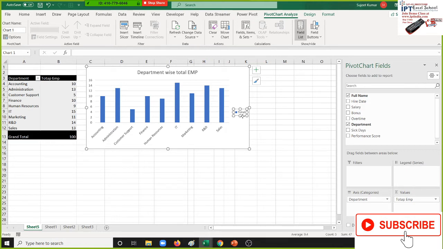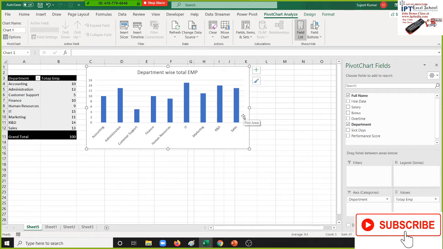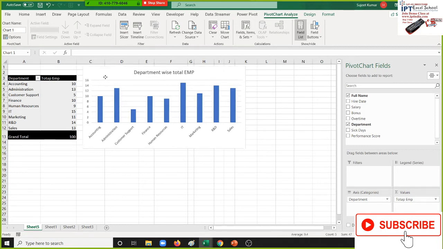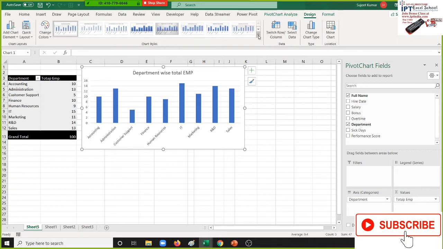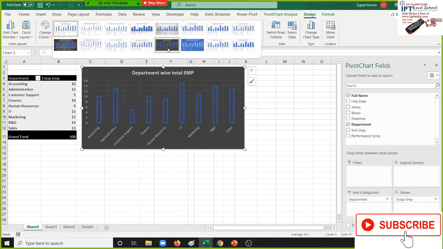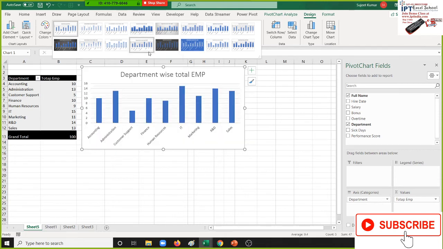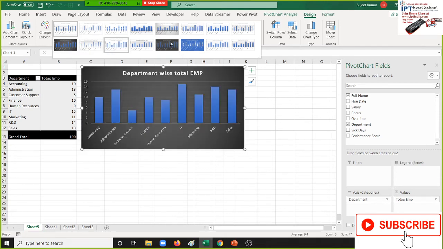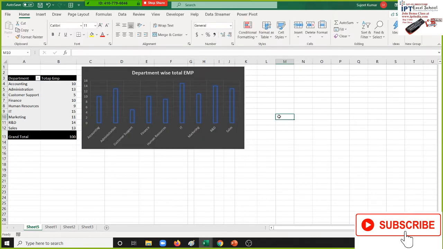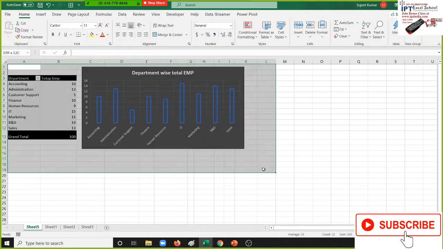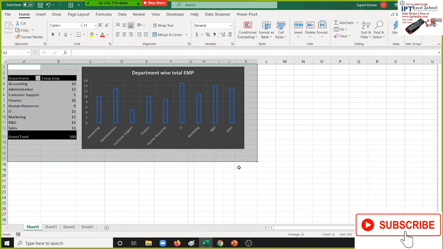And I want to apply some formatting on the chart. So click on the chart, see here design, and these are the pivot table designs. Whichever design you like and require, click and just apply. Just like this design I require, click and apply. Your pivot table report will be ready to share with any person.